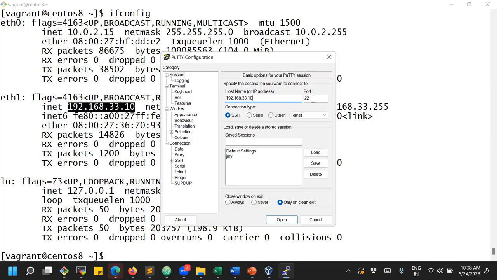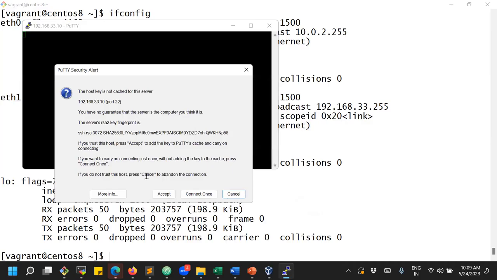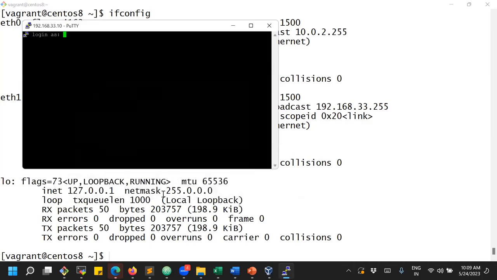Now you see the connection type SSH. What is the port? 22. Yeah, the default is showing. Now if I try to connect, it is asking to accept this certificate. Yes, accept it.